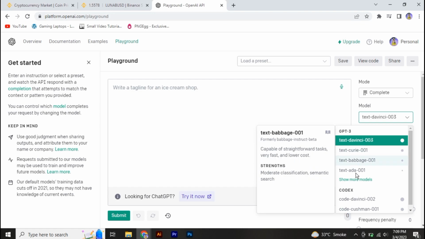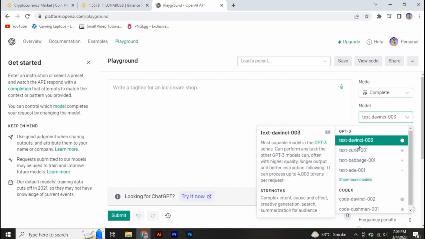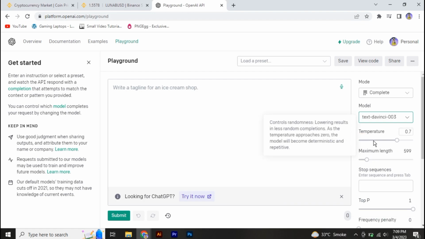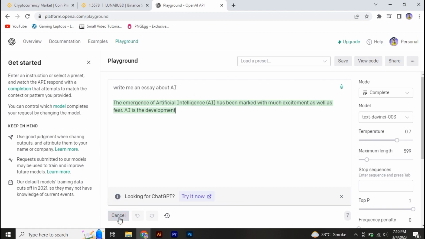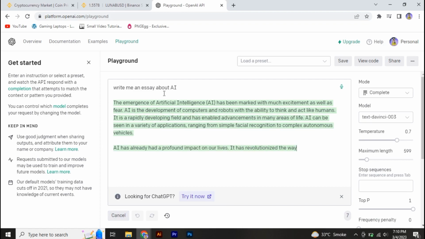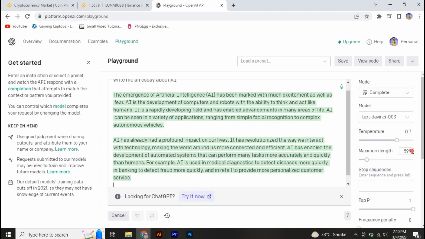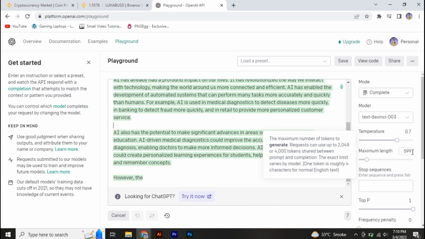And we have a model here. This is the best version, text-davinci-003. Anyways, so let's write something, write me an essay about AI, and once I submit the request, you can see it will reply to me, but with a maximum length of 599 characters.